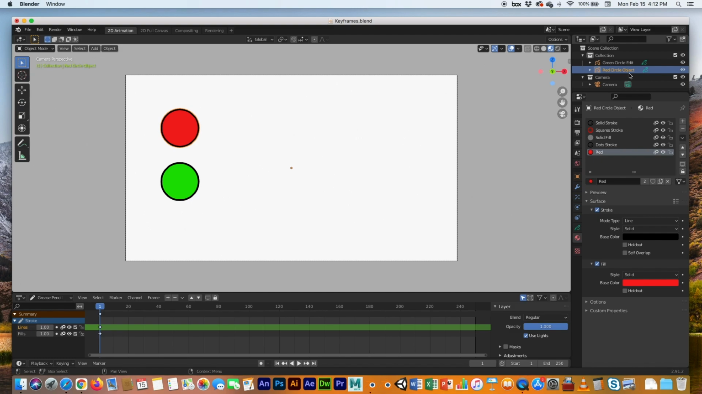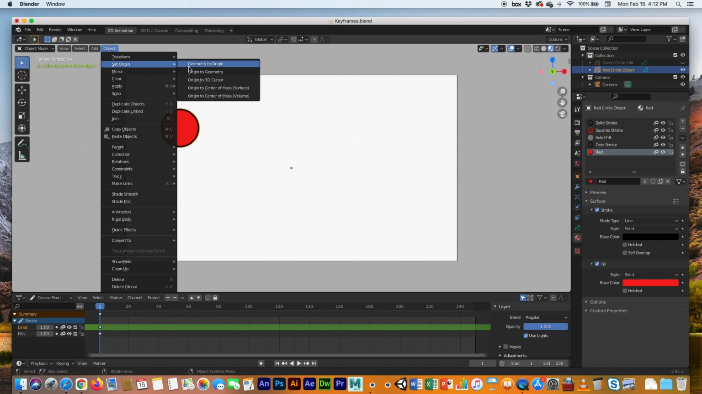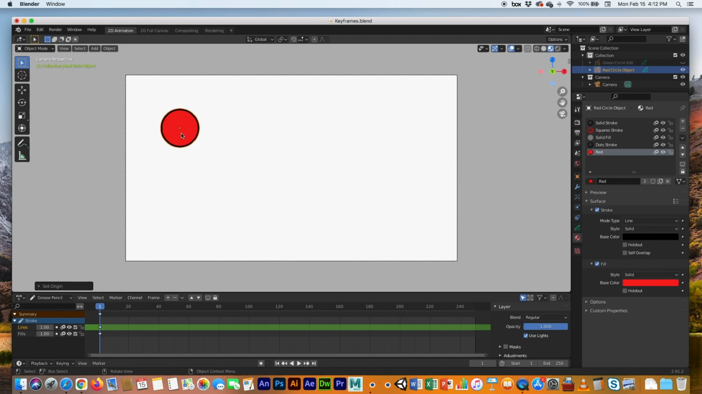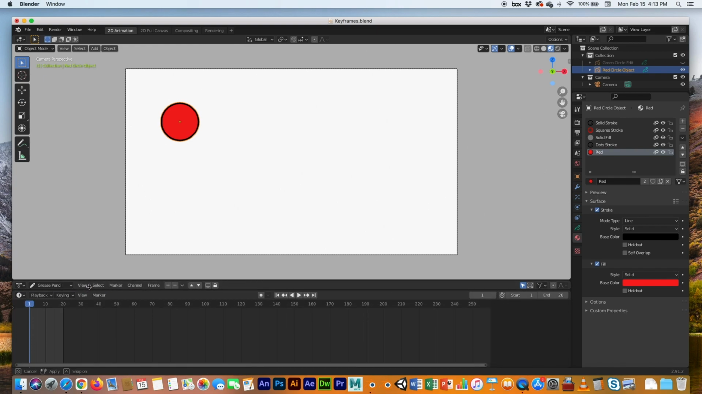So the first thing I'd like to do is hide the green one and animate this red one. The first thing I want to do is reposition the origin point. So I'm in object mode, go to object, set origin, origin to geometry, and there we have it. First of all, I'm going to make my animation 20 frames, so I'm going to end it at 20 frames. I am going to use the timeline because this is a tween animation and I'm going to animate the object.